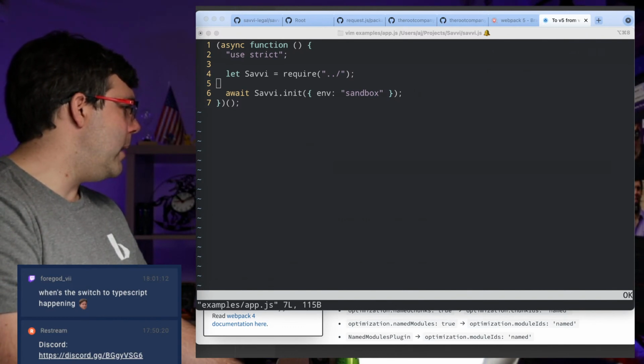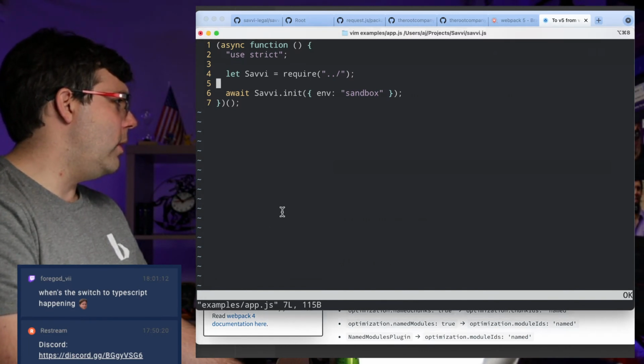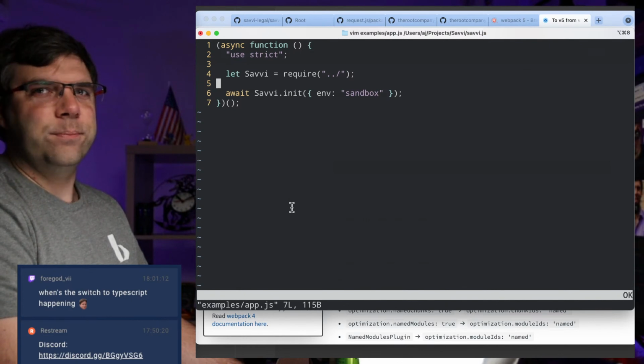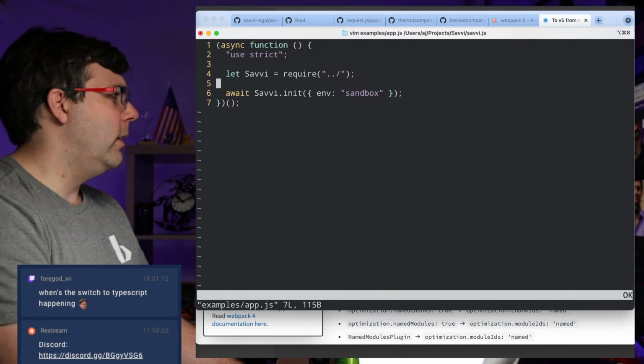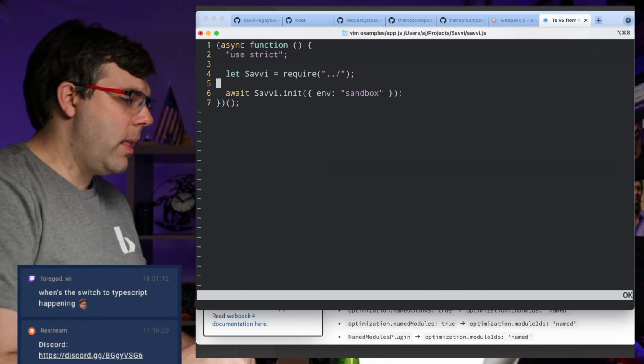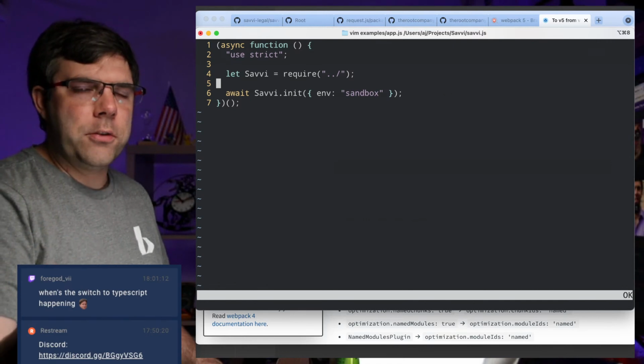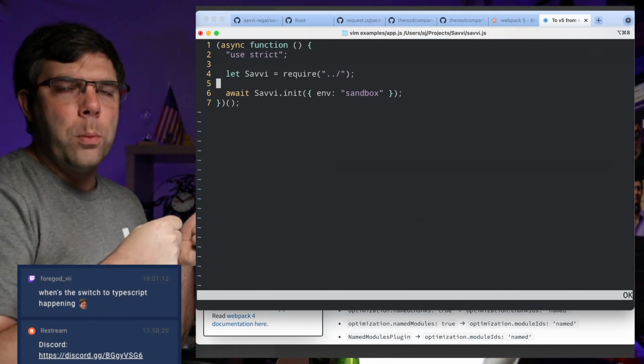When's the switch to TypeScript happening? I guess when I get... no, it's not happening. No. TypeScript is nonsense. And, well, it's based on, think about what are the virtues of JavaScript. This is a square peg round hole problem.